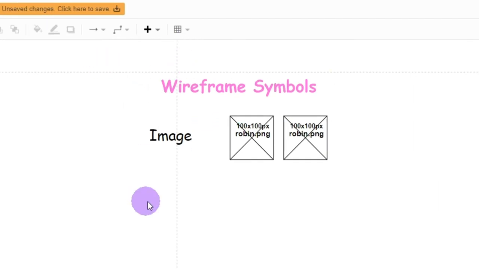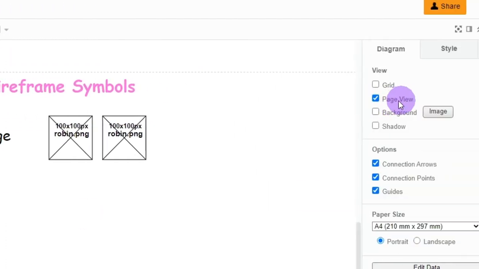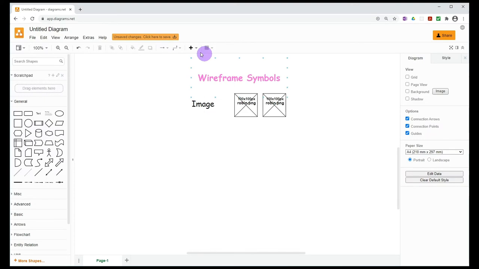These dotted lines are because we've got page view. If you uncheck page view, that'll disappear. Now we're not being confined to an A4 bit of paper. So wireframe symbols, the first one we've done is image.